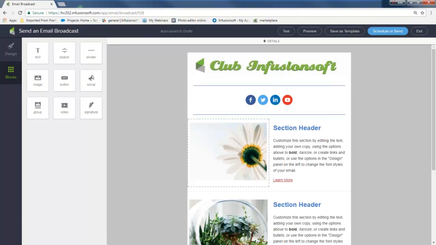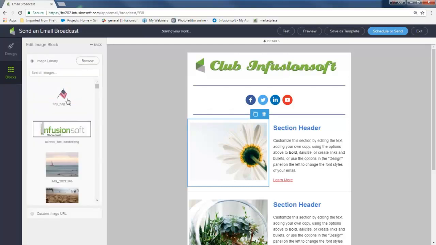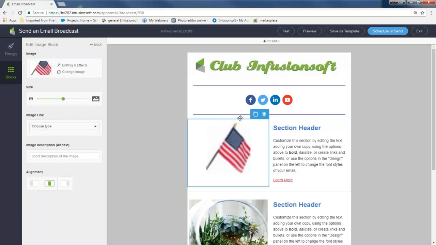Going down a little bit further, this has an image. If I click on the image, the toolbar on the left changes. I can either use that image, I can edit that image and put text in it if I want to, or I can just hit change the image and use my own image, and I think I'll put a flag there. Make it a little bit smaller. It's very pixelated, I'm sorry.